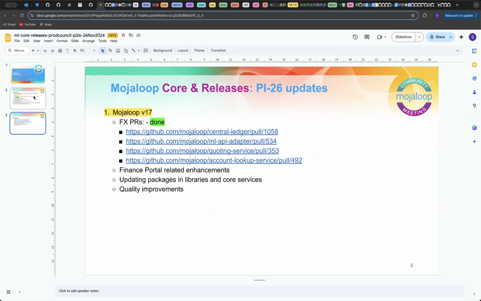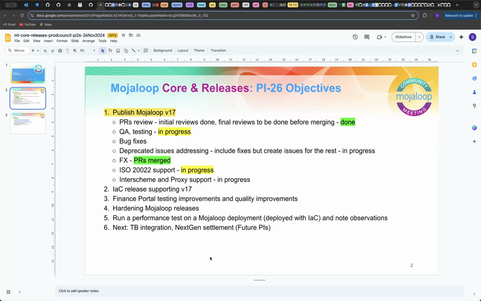Before you go on, Sam, I'd just like to make a couple of comments. First of all, it's clear from this that V17 is going to be our most significant release for quite some time. It has some huge updates here and additional functionality in terms of inter-scheme functionality, FX, ISO 20022, and the proxy support as well, and as well as all the general performance and bug fixes, it's a really important release for us.